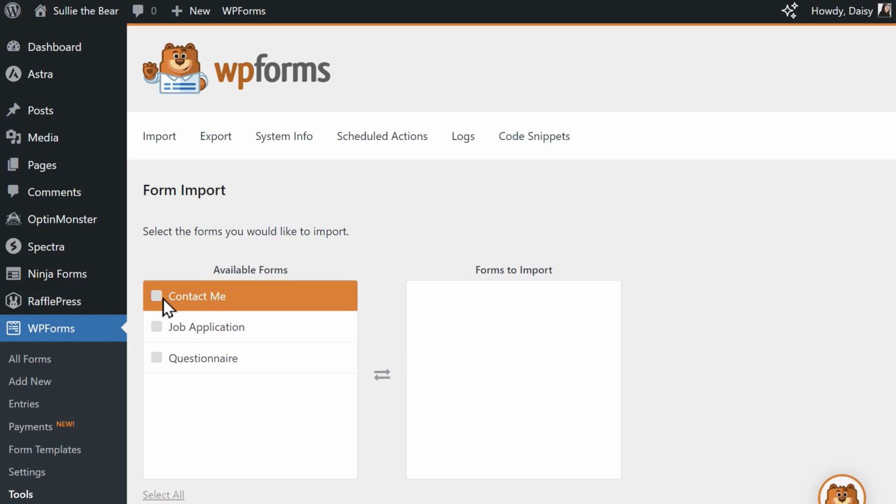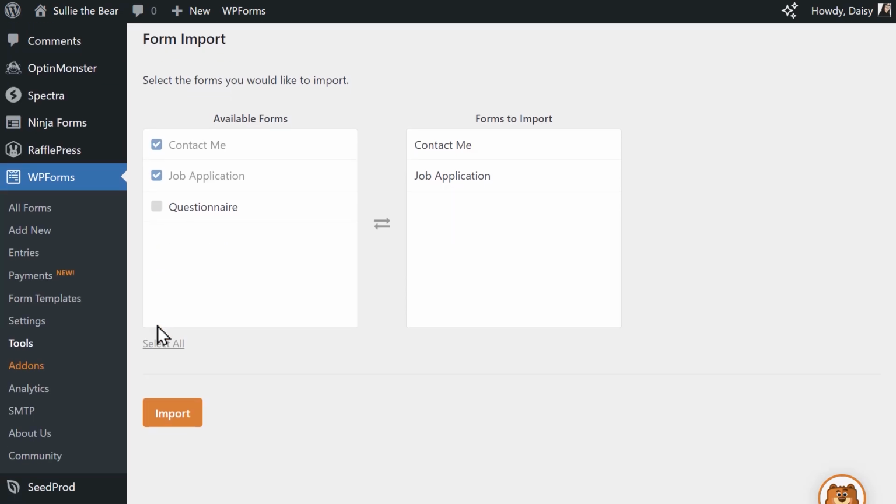Once you select a form, it'll be displayed in the Forms to Import column on the right. You can select individual forms, or click on the Select All link under the left column. When you're done, click on the Import button.